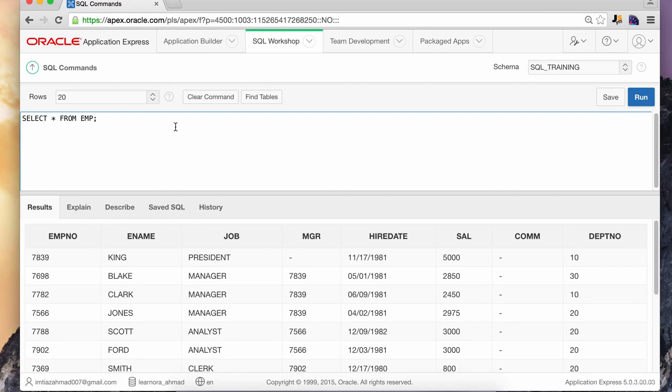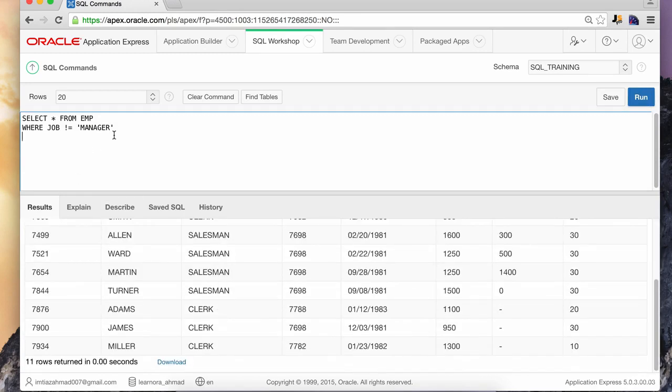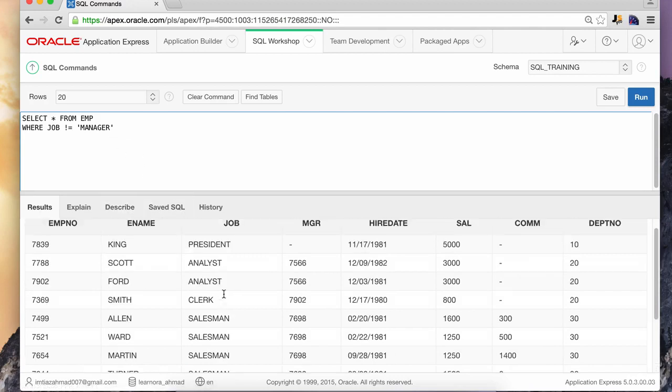So now let's start working on fulfilling the requirement. I need a WHERE clause, and then I want to filter for where job is not equal to manager. Now if I run this, it's going to show me all of those employees that are not managers, okay? Now, I also need to filter out the salesman. I don't want the salesman either, right?